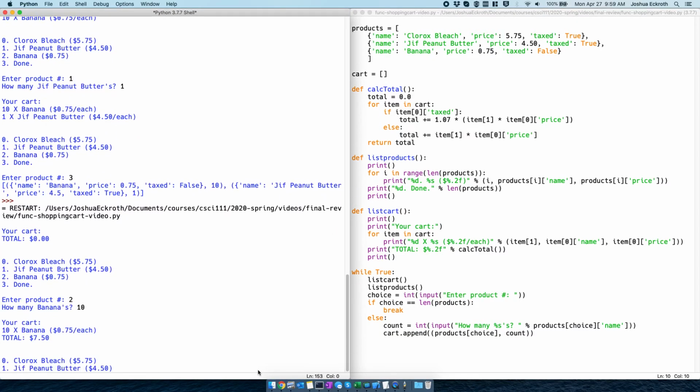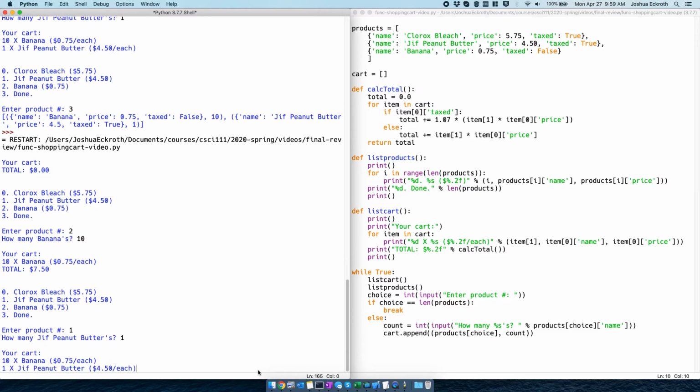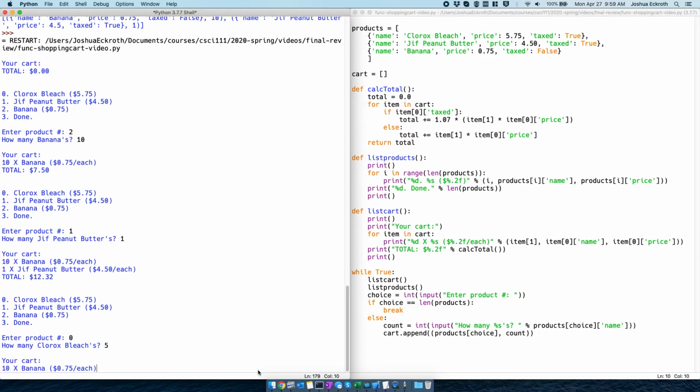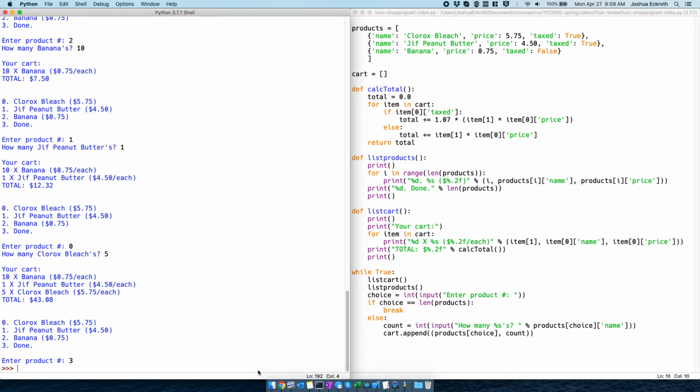10 bananas. So there's my total so far, no tax. Add a Jif, plus the Jif and a little bit of tax. Get some Cloroxes and so forth. It's really a subtotal, I guess, because there's no shipping. Oh, subtotals without tax. So that is the total, but now we need to worry about shipping.